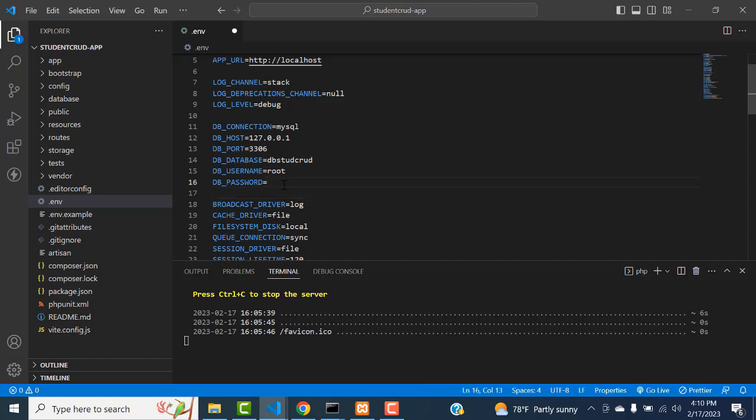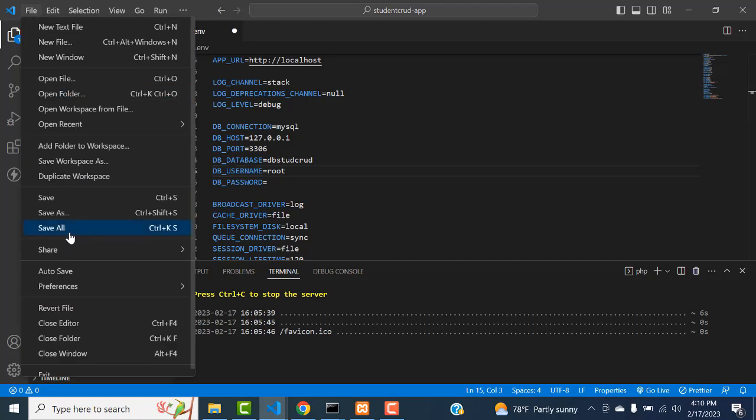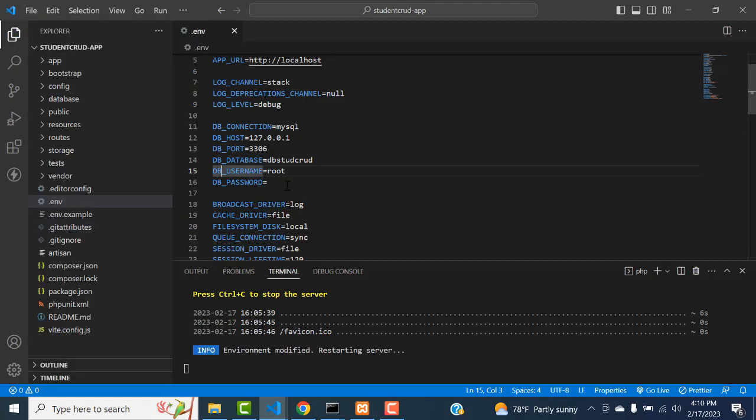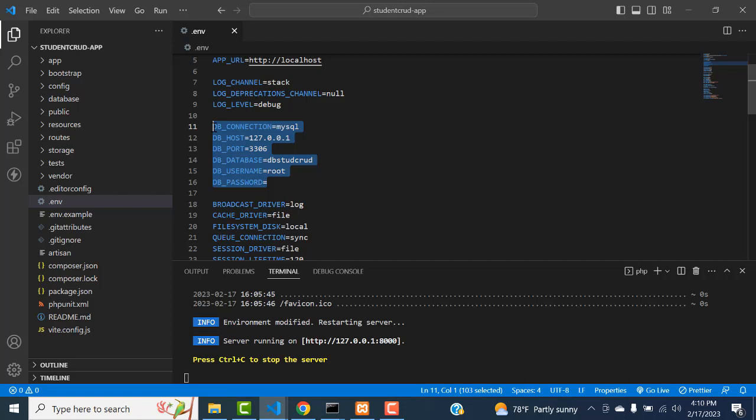I have given the default username and password of the MySQL server. Root is the username, and the password is blank. Okay, leave it as it is. Now let's save. That's the connection. Perfect. We have established the database connection from MySQL to Laravel successfully.